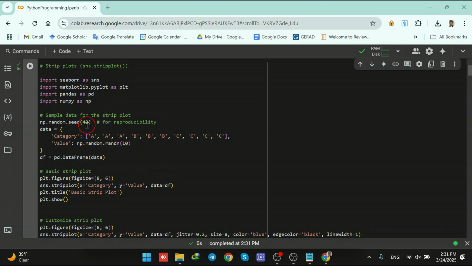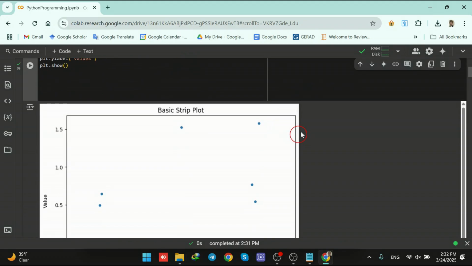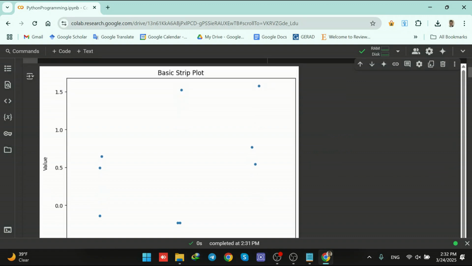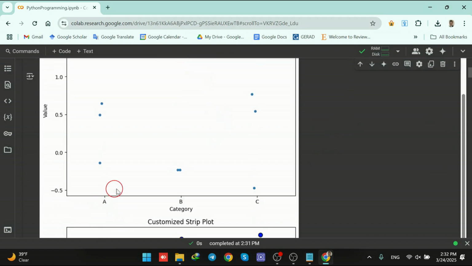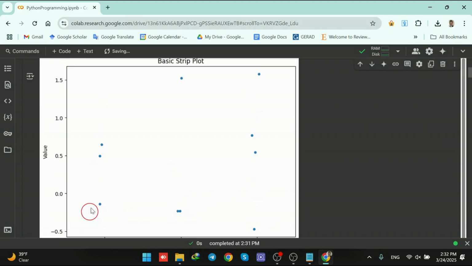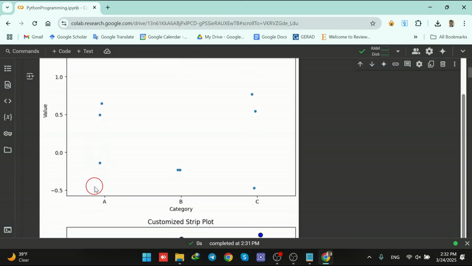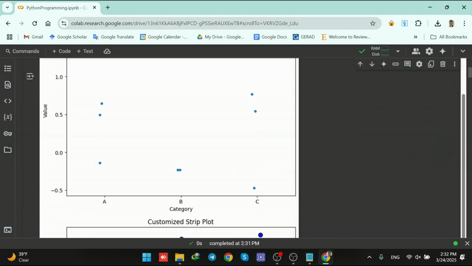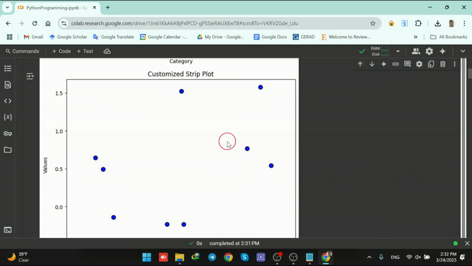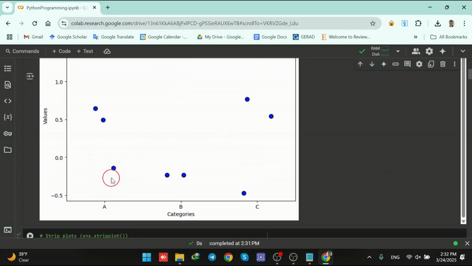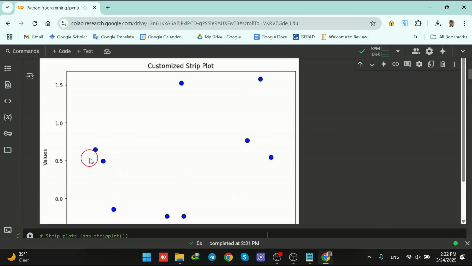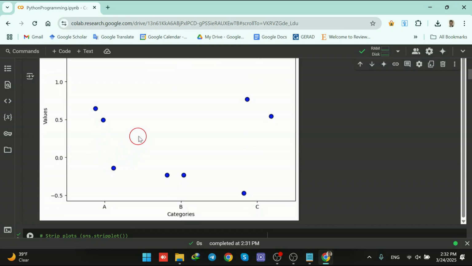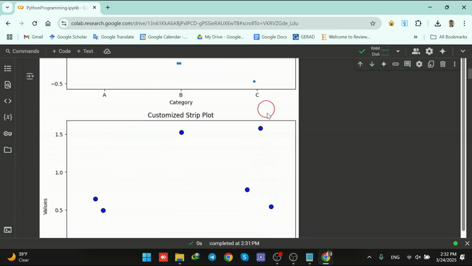Welcome back. In today's video, we would like to talk about strip plots. First of all, we're going to import the libraries, and let me show you the strip plot. This is an example of a strip plot. We have categories A, B, and C, and we see the data points on category A, on category B, and on category C. This is the first plot, and we can have a more customized strip plot, where we change the color and have a black borderline, with category B and category C here.